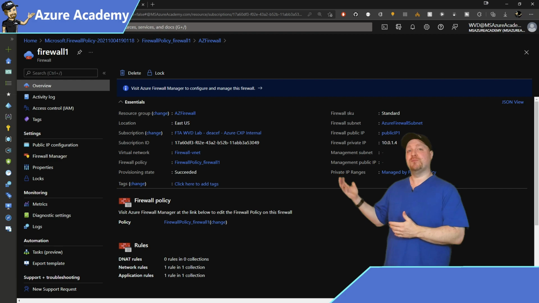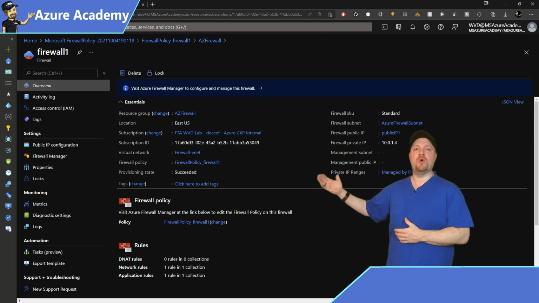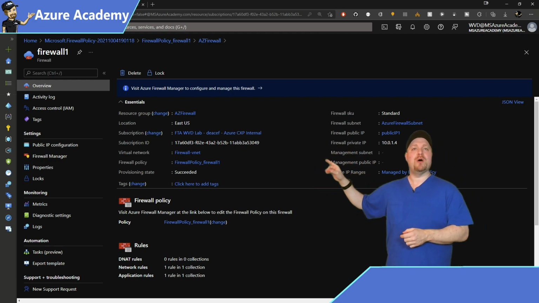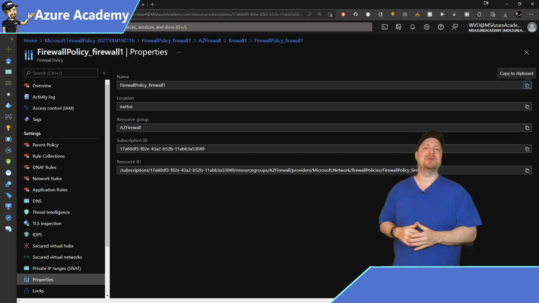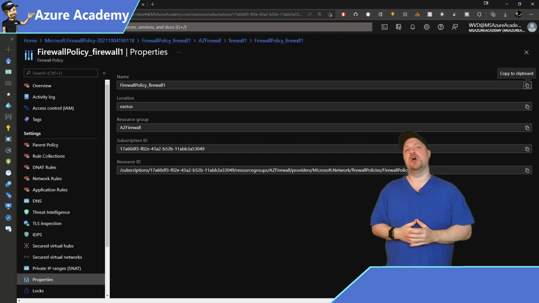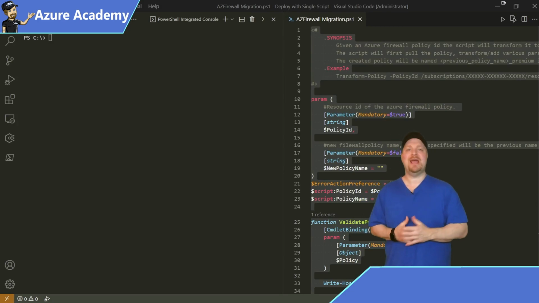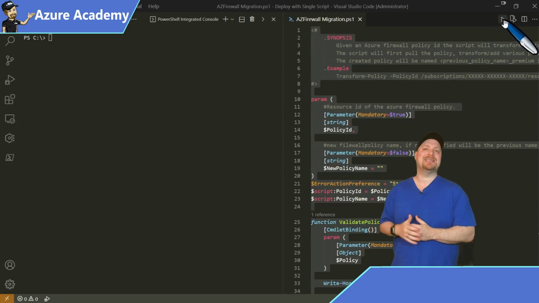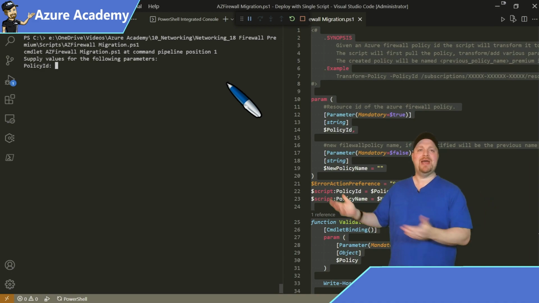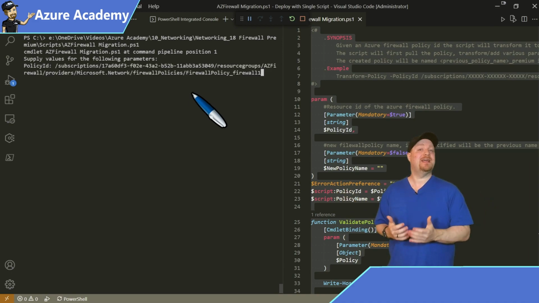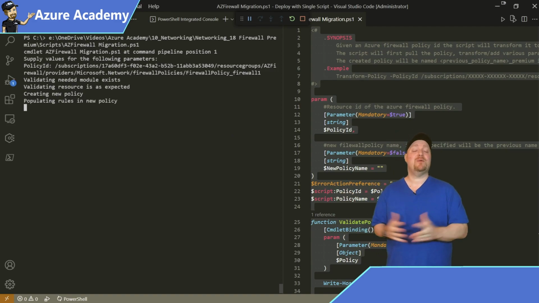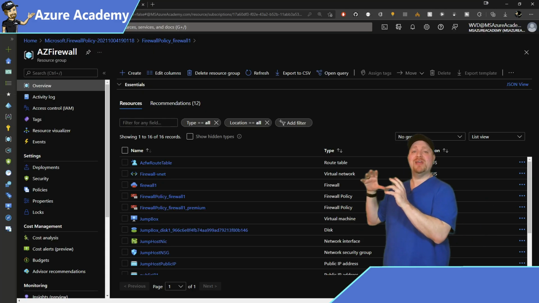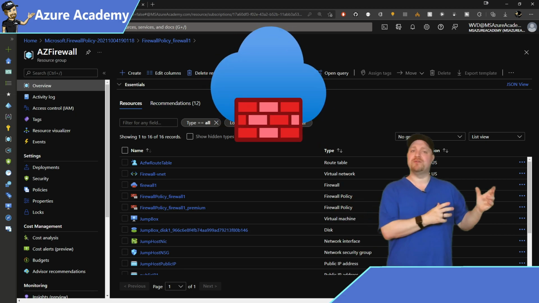So back in the Azure portal, here's our standard firewall, and you can see in the middle there, firewall policy. Go ahead and click on that, and then on the left, you want to click Properties, and then copy the resource ID, and then go back to VS Code. Go ahead and run all that code, and then you can see in the terminal now, it's asking us for our policy ID. Just go ahead and paste yours in, and then hit Enter. And in just a minute, you'll have a new premium firewall policy resource. Now we're at the last step, and that is the actual migration of our firewall from standard over to premium.